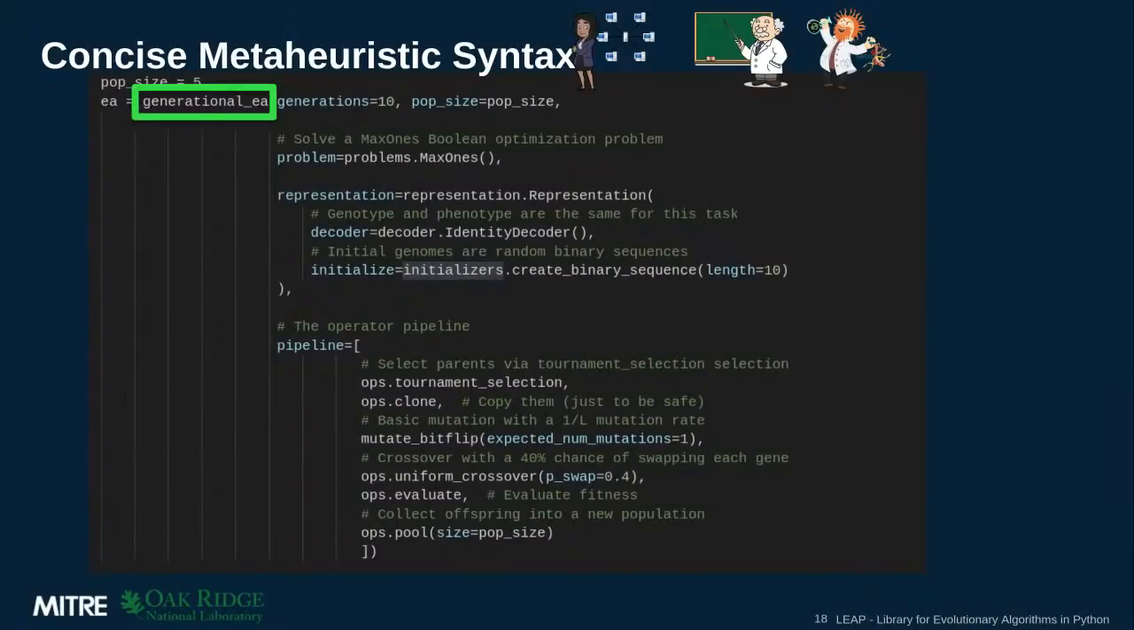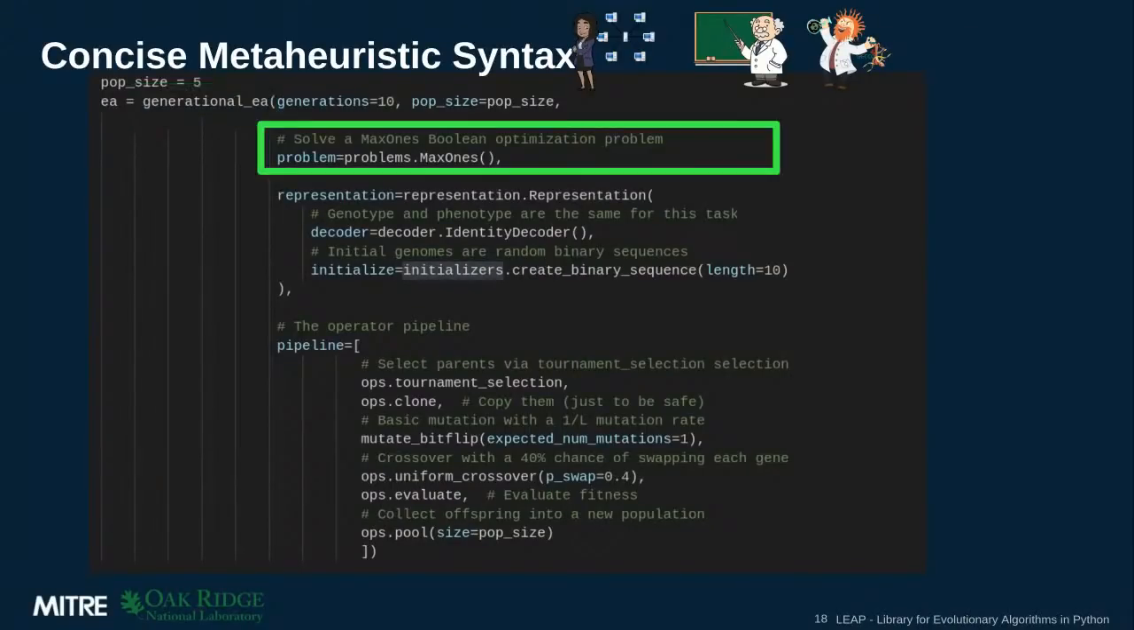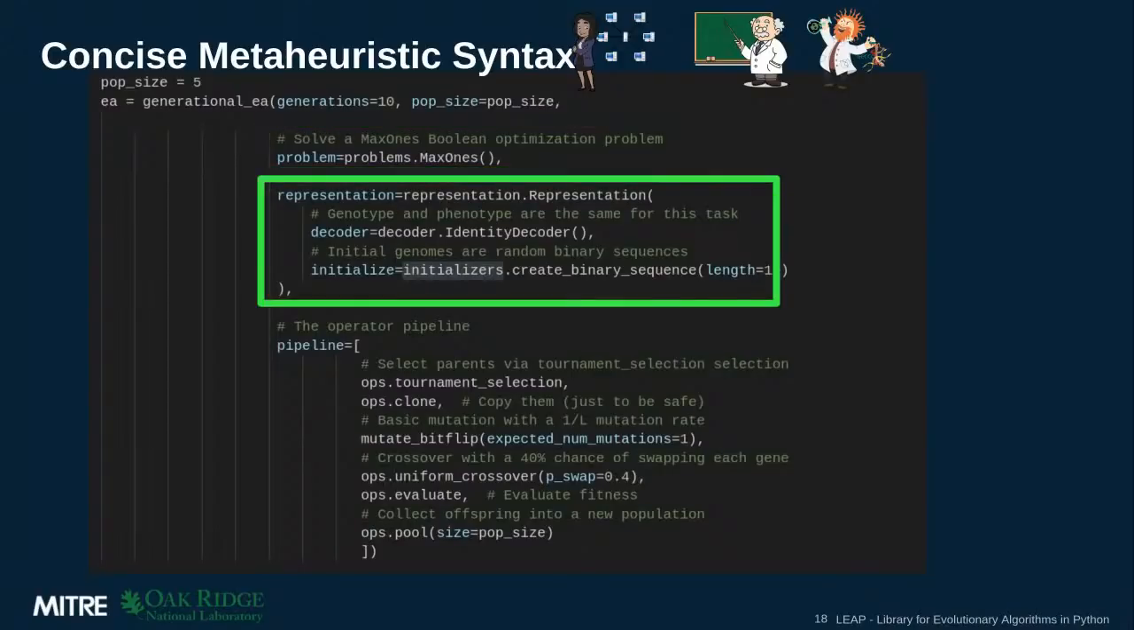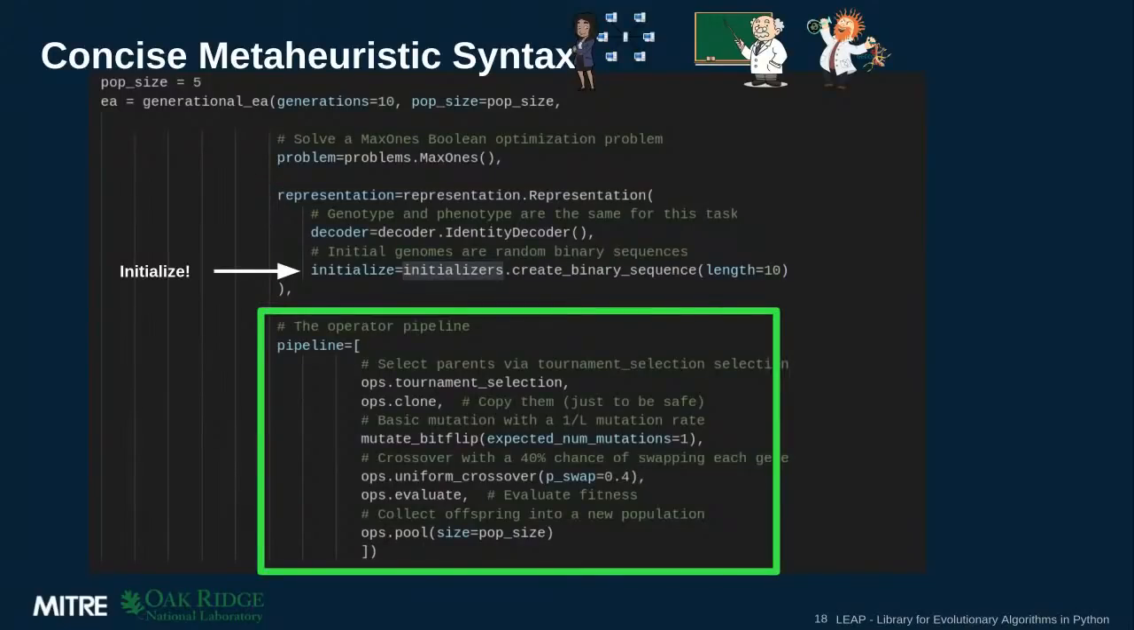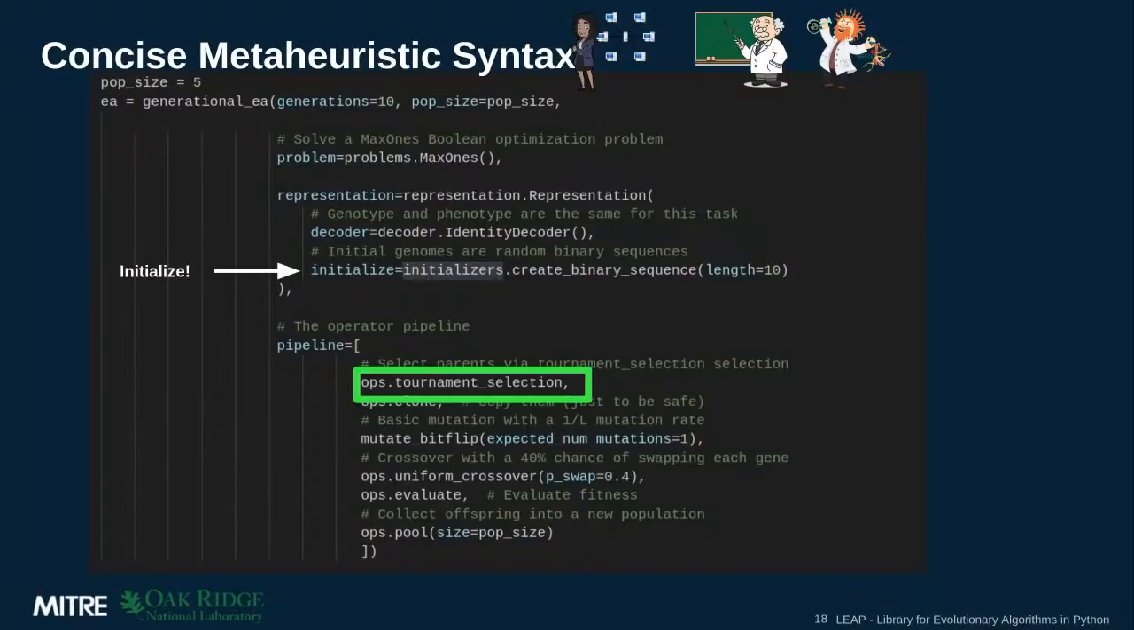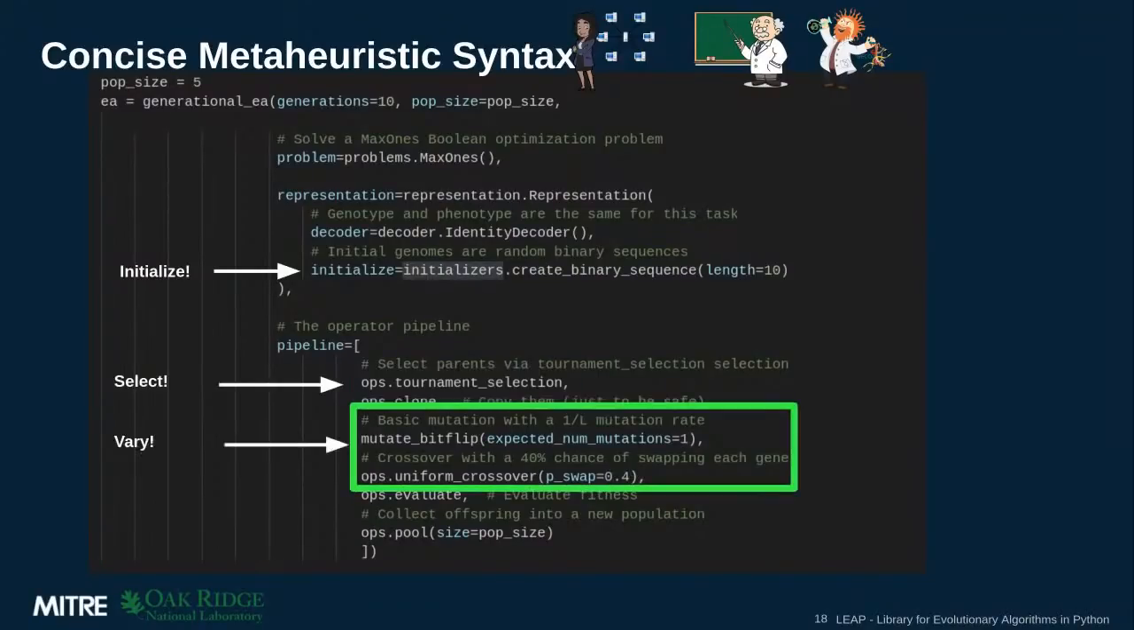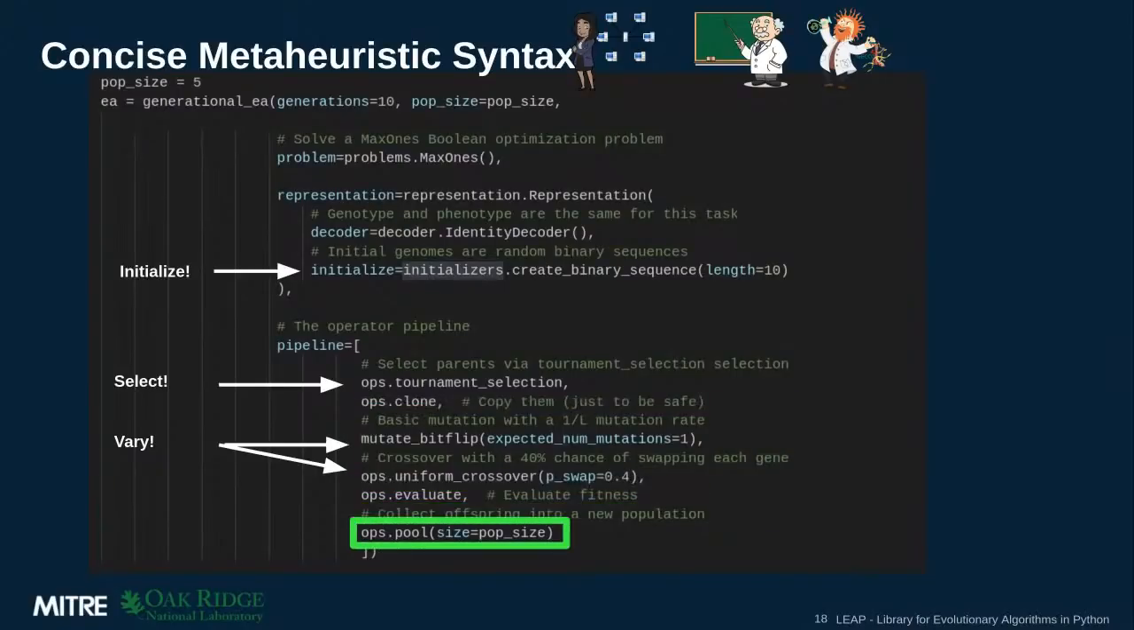So first you'll notice we're still calling a single function, but this time the function acts as a metaheuristic, and we pass in those three main components. We pass in a problem. This one's just a simple fitness function over Boolean vectors, and then a representation. This defines how we initialize the initial population, among other things, and then that pipeline of operators that generate new solutions from old ones. So here we have a selection method, some variation operators for mutation and crossover, and then we evaluate the fitness of the new population and pull it all together.